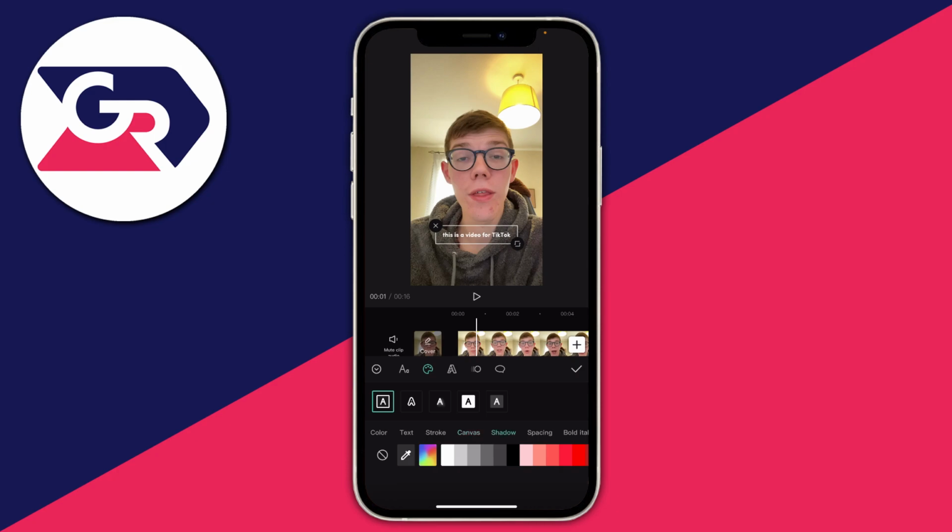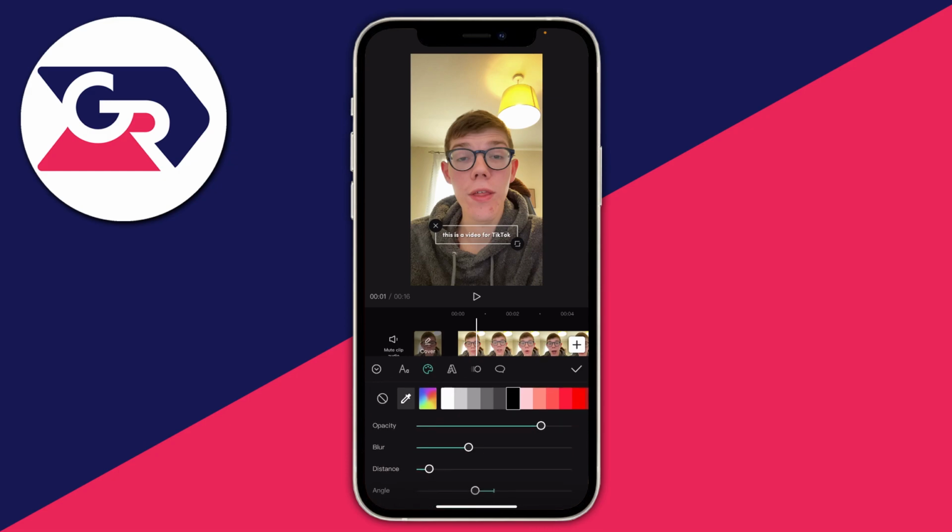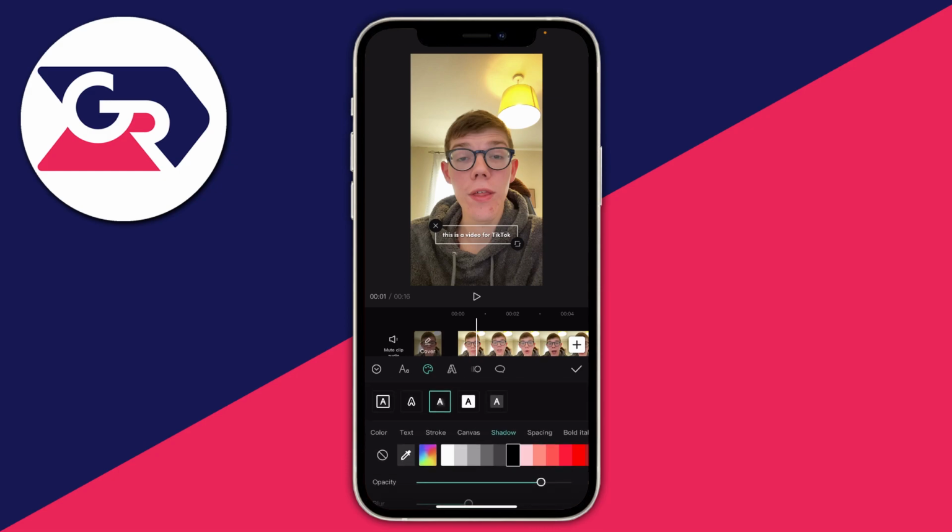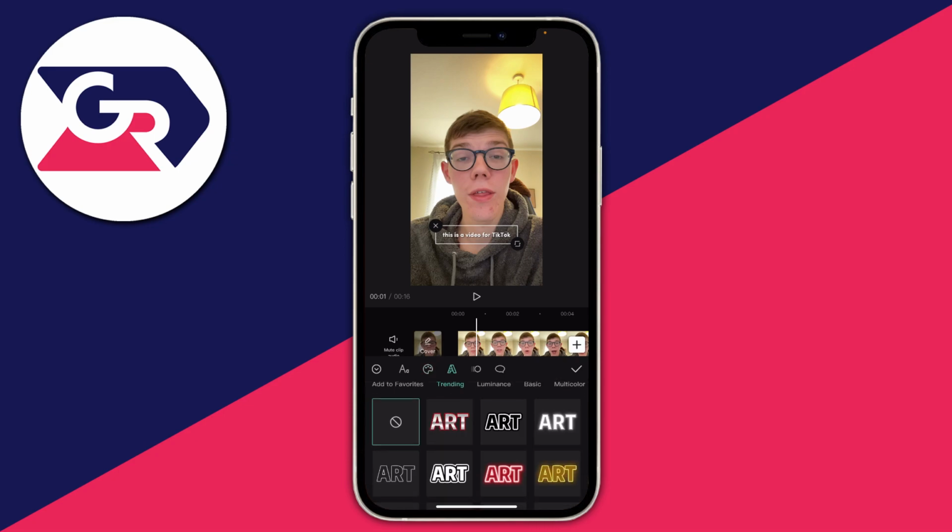Personally, I want to add a shadow. I think these look really good. So I'll tap on that there, and then you can go and choose the effects of it, like the opacity, the blur, the distance, all that type of stuff. And then the next set of settings is to the right of the color palette. You can choose all of these as well.